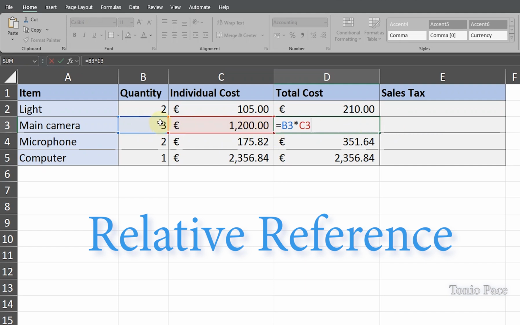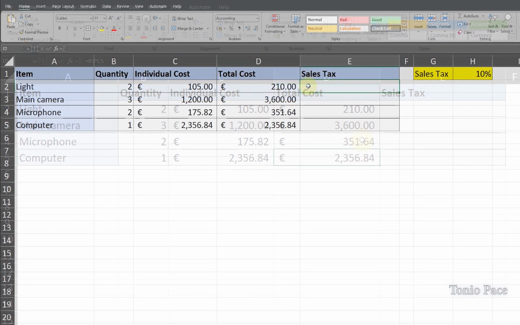This happens because the references move relative to the position of the formula. As the formula moves down, the cell references move down by the same amount. This is called relative referencing. Now let's calculate the sales tax for each item, which is 10%.